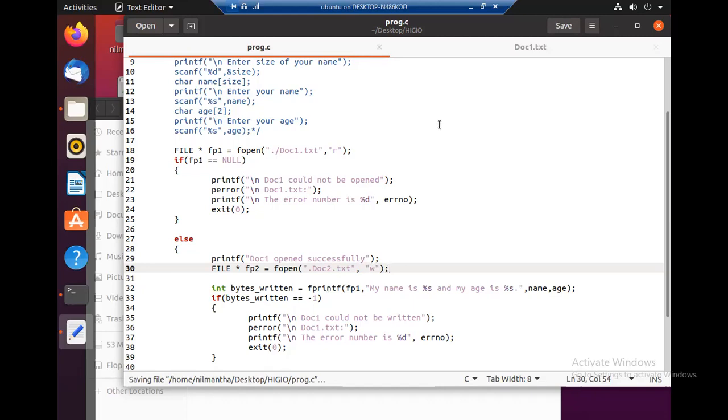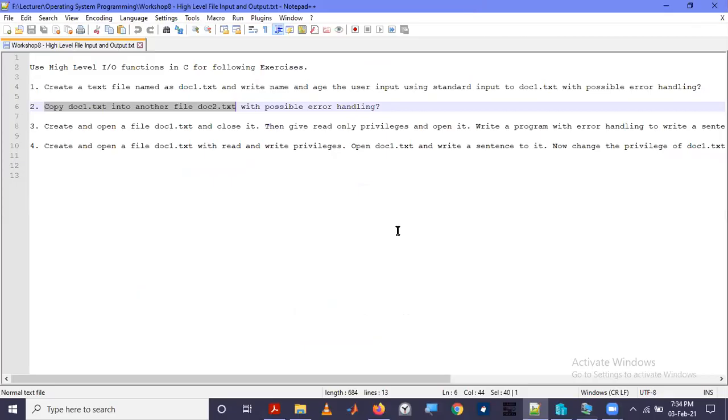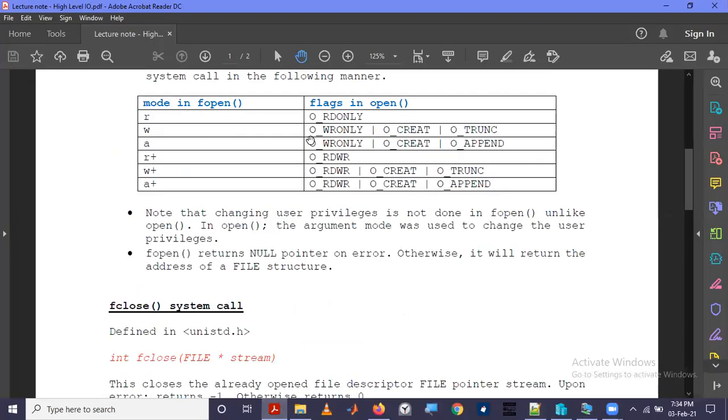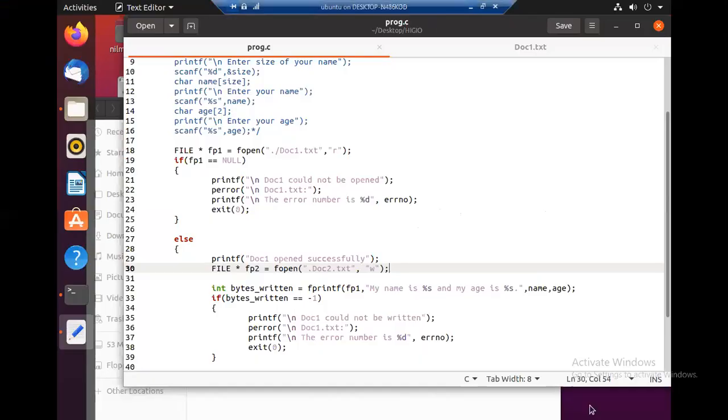Why is it write only? Because you can see here the W is write only. If it does not exist, create. If it exists, truncate. Why am I opening for write only? Because we have to copy from document 1 to document 2. The purpose of opening is only for writing, so I am using type W. Here it is only for reading, so I am using R, read only.